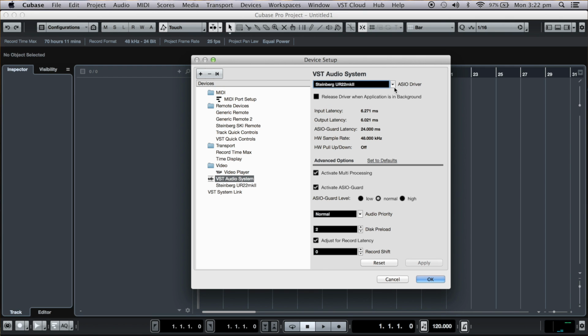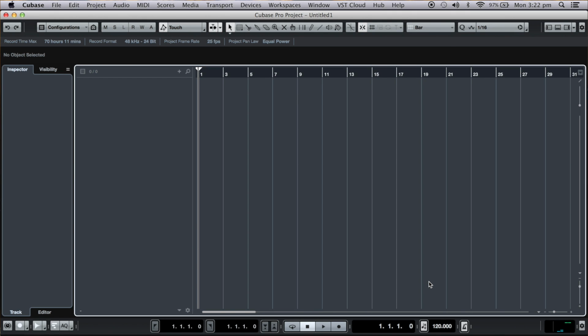That's good. However, do take note that in Windows, this will not show up as UR22. It will show up as Yamaha Steinberg USB driver. But on Mac, it will show you the model number, in this case the UR22. If you're using a UR44, it'll show up as UR44. Right, so I've selected UR22. That's done. Cubase is now using the UR22. It is using the inputs and outputs of that device.